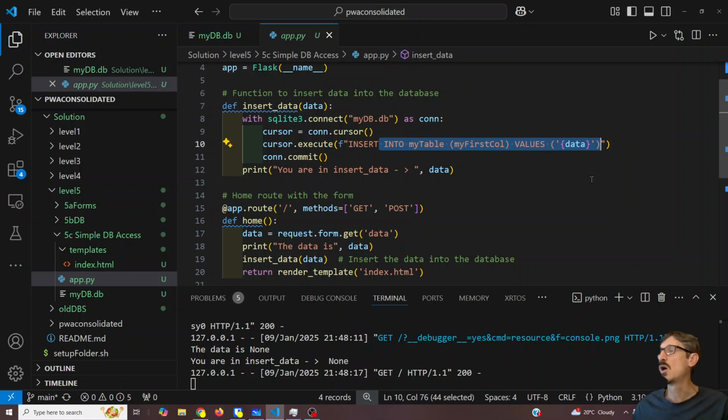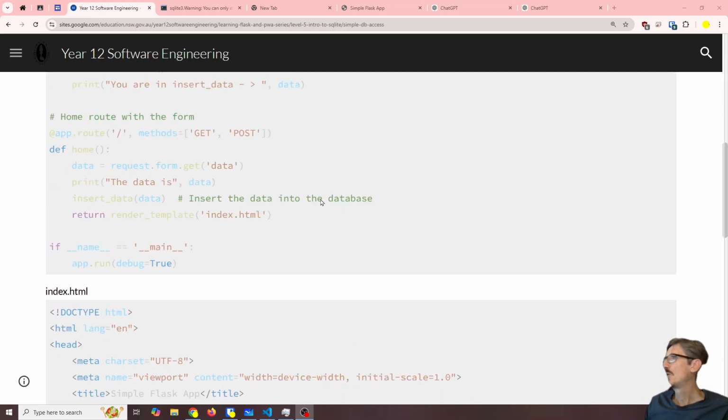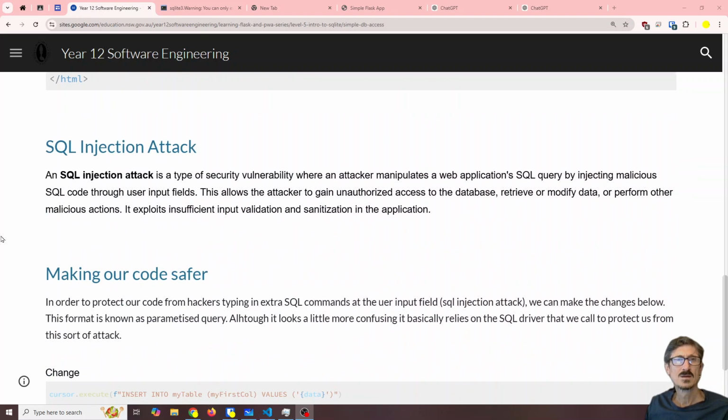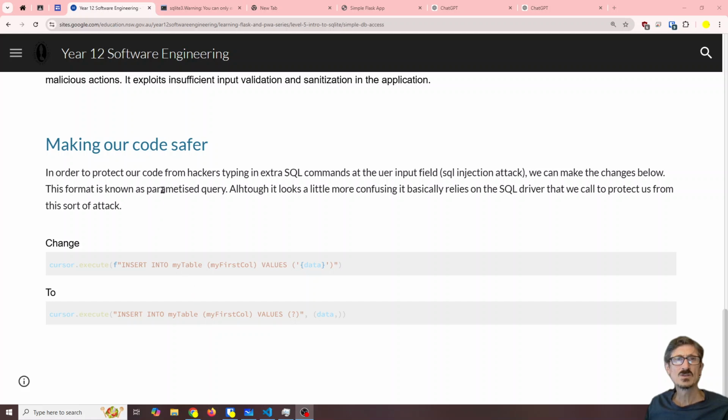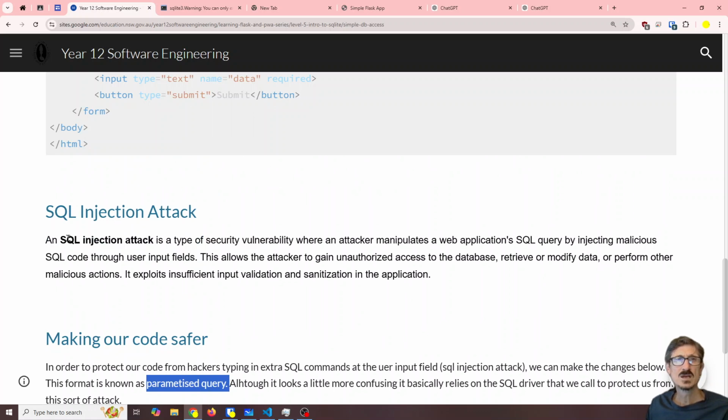So this is not the best way to do this. It's just the simplest way and probably the way you would guess to do this. But we wouldn't actually do it this way. So we're going to look at how we can change this code to make it safer. The answer to this is a parameterized query.